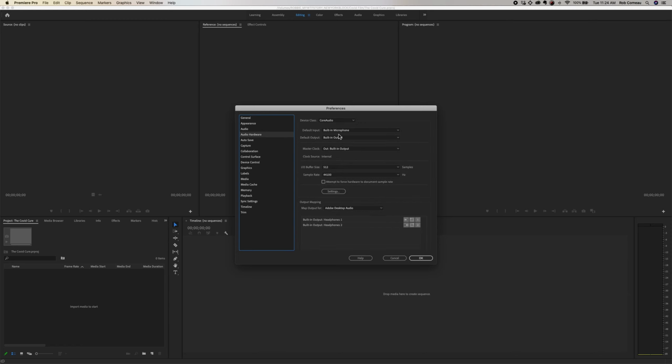Audio hardware, if you're working with a microphone, like I'm using a Yeti right now, but I don't need it in Premiere, but you can select, let's say you're editing with wireless headphones, you would go into the default input output and find your headphones. So there's the microphone I'm using now. That's if you want to record in Premiere or if you want to listen with headphones in Premiere.